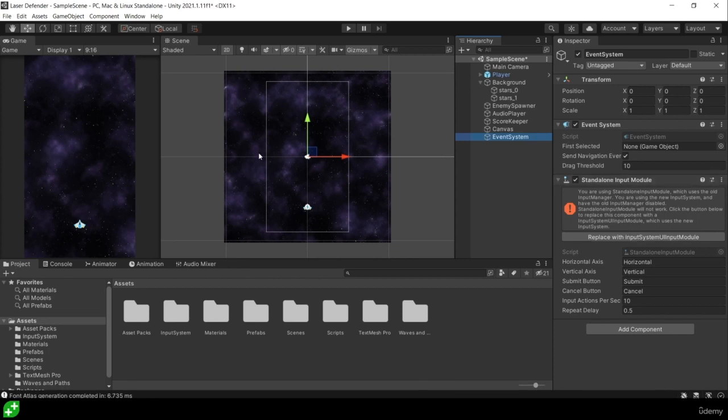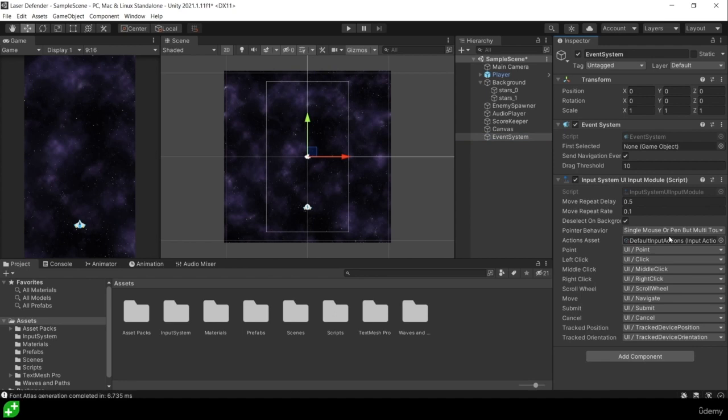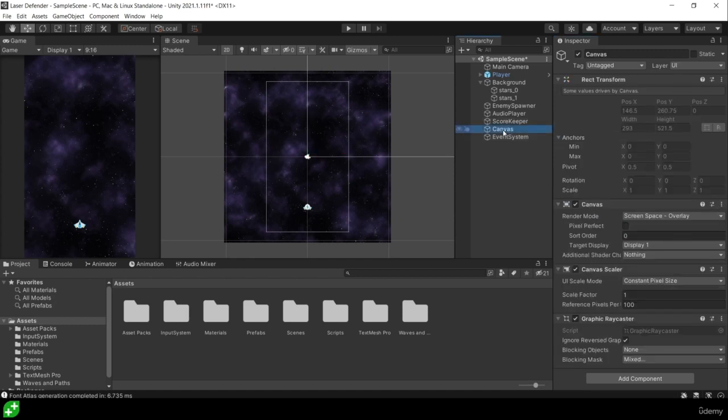This isn't going to be relevant for this particular scene because our UI isn't interactable, but because we will be using it later on, let's just go ahead and click on this Replace with Unity Input System button here. This will set up a bunch of stuff behind the scenes that we really don't need to worry about, but it will now allow all of our UI to be interacted with via the new input system. So with that set up, the next step is let's click on our canvas.